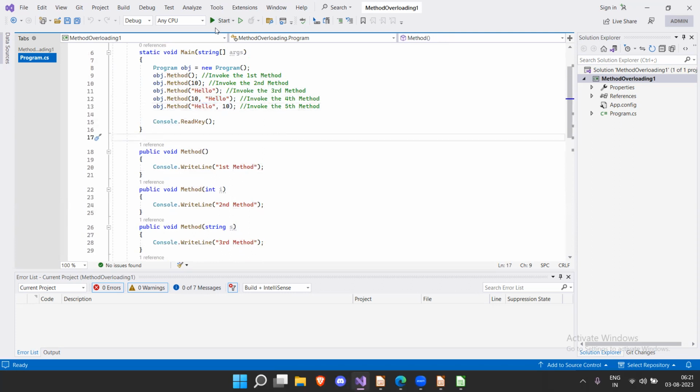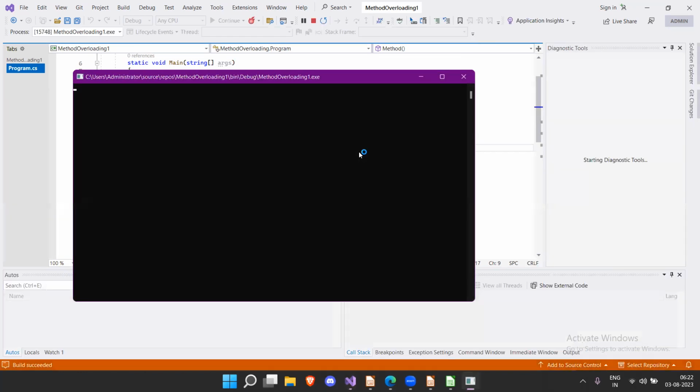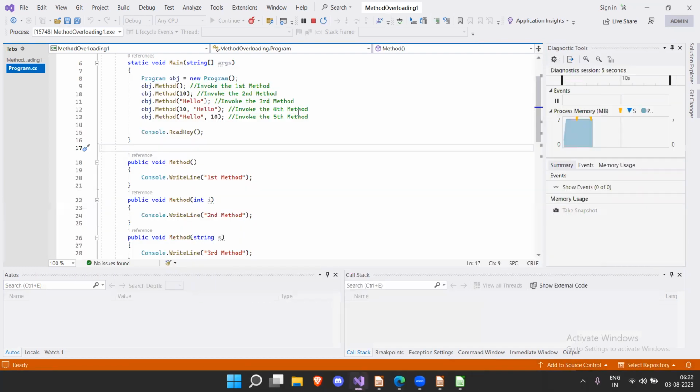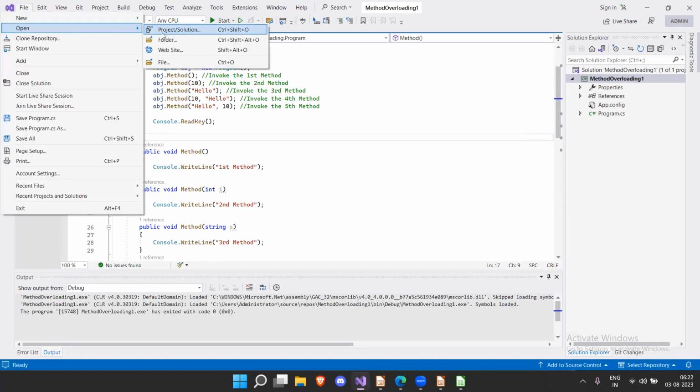It just prints. It's a simple example of what's happening and how this overloading works. I just printed it to show how it works. So this is within the class.